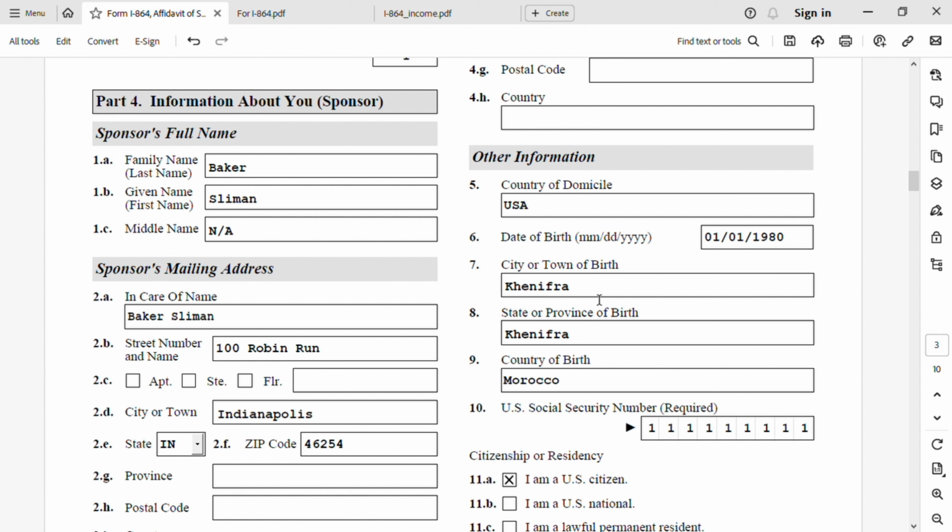So now let's go to other information. Country of domicile, where do you live now when you fill out this form? I'm living in the United States. Date of birth must be month, day, and year. I mentioned that before. Pay attention to this format. It must be month, day, and year. It's 01/01/1980. City or town of birth, Kenifra. State or province of birth, Kenifra. Country of birth is Morocco.